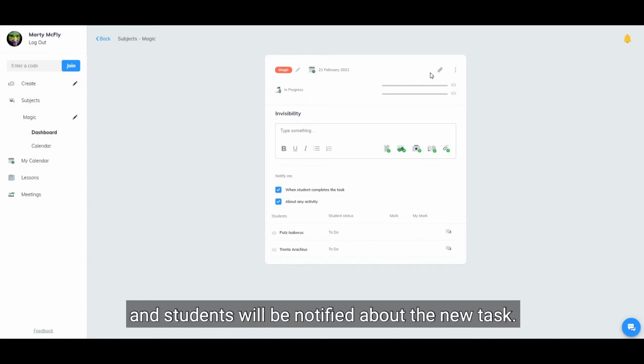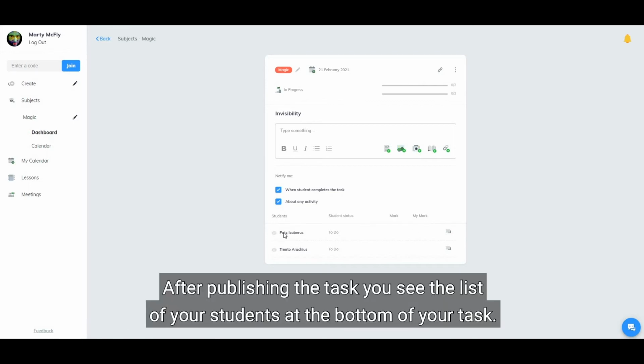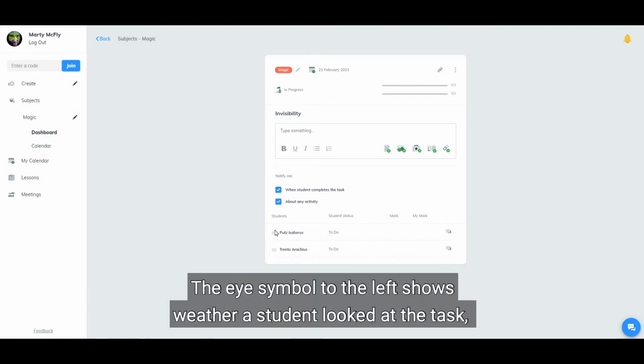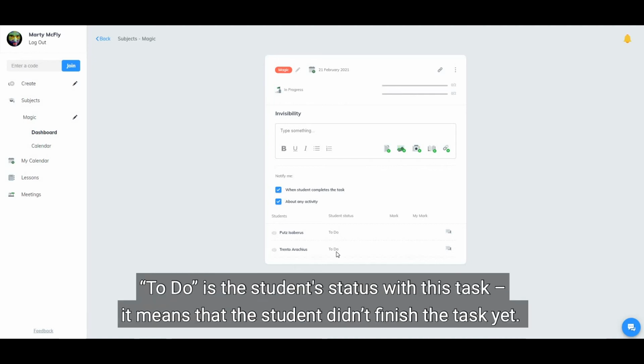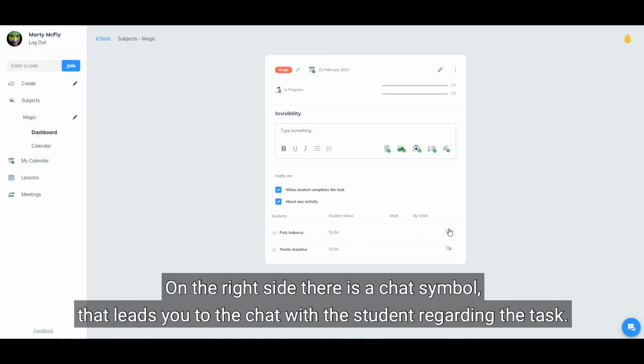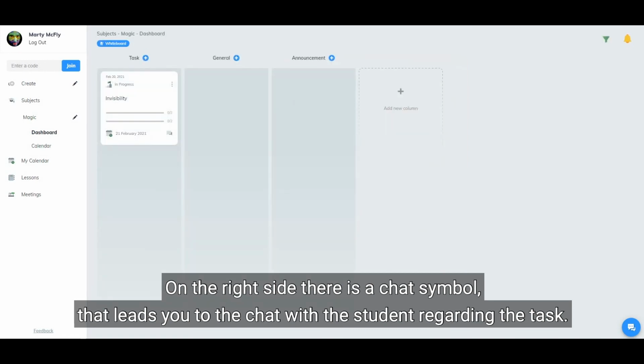about the new task. After publishing the task, you see the list of your students at the bottom of your task. The eye symbol to the left shows whether a student looked at the task. To do is a student's status with this task. It means that the student didn't finish the task yet. On the right side, there is a chat symbol that leads you to the chat with the student regarding the task.